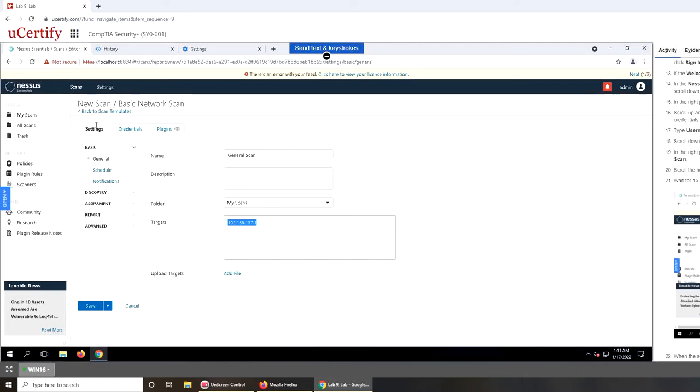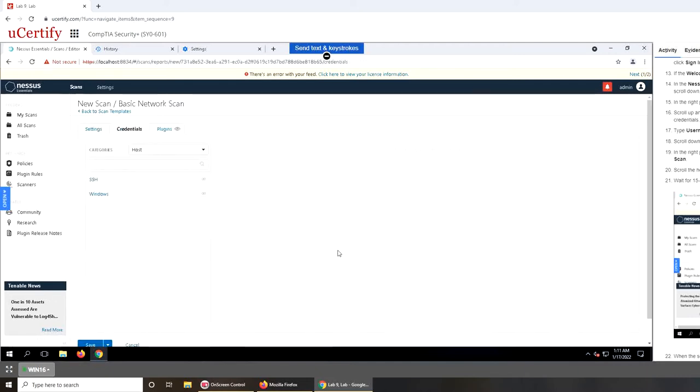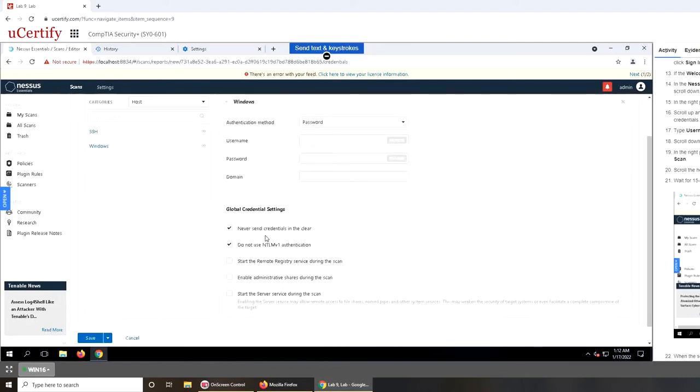And now navigate to the credentials tab. So this is basically a credential scan. If you remember from Computer Security Plus, you can run two types of scans. One gives you the credentials to actually log into machines. The other one is just like a blank one. And in the credentials, we're gonna go with Windows probably. Click Windows to add credentials.